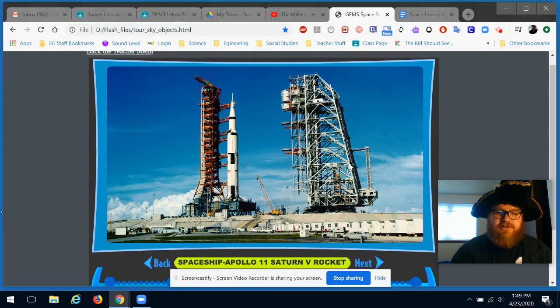So this is another spaceship. This is the Apollo 11 on the Saturn V rocket. You probably are familiar with it because it was on my shelf. That's my Lego model. One of my favorite Lego builds ever. One of my favorite spaceships. It's the most powerful rocket ever created and launched into space. It's the biggest rocket ever sent into space as well.